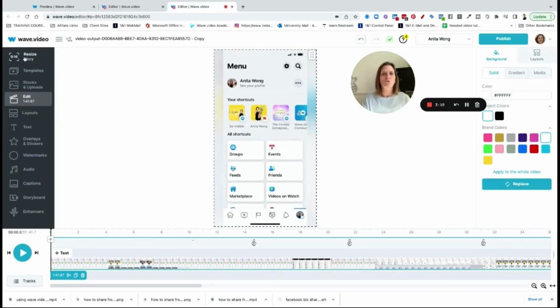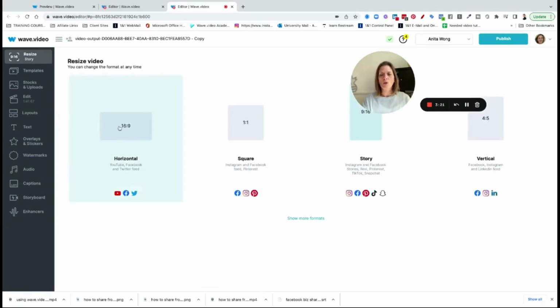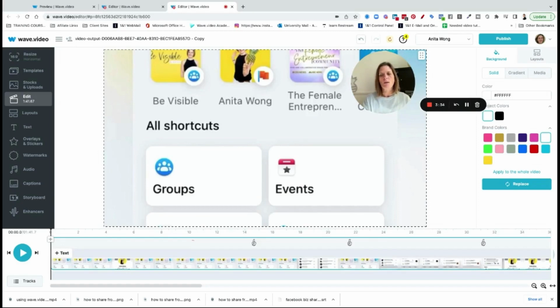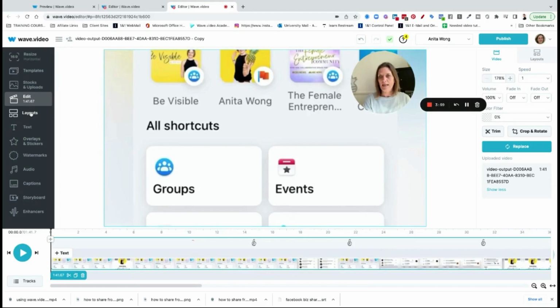First thing you want to do is go to resize, go to horizontal 16:9. This is a YouTube video size. You can also use it in Facebook and Twitter, but this is specifically, I'm doing this video for you YouTubers out there. Click YouTube video. Now again, it just stretches that video out. So we want to make sure that this video is smaller. So now we want to go to layouts.